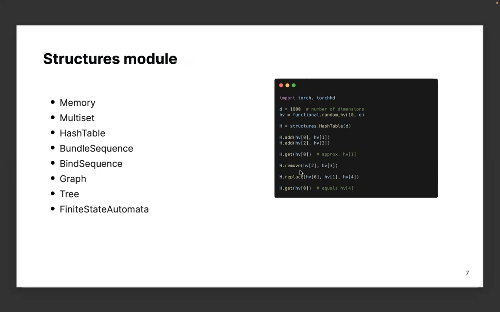Then we go to the structures that we have in the structures module. On the left side, we have the associative memory module. We have a hash table, which would be equivalent to a dictionary, and a multiset, which would be similar to a set in Python. Bundle sequences would be similar to an array or a list. And bind sequences would be, I'm not sure what the equivalent would be.